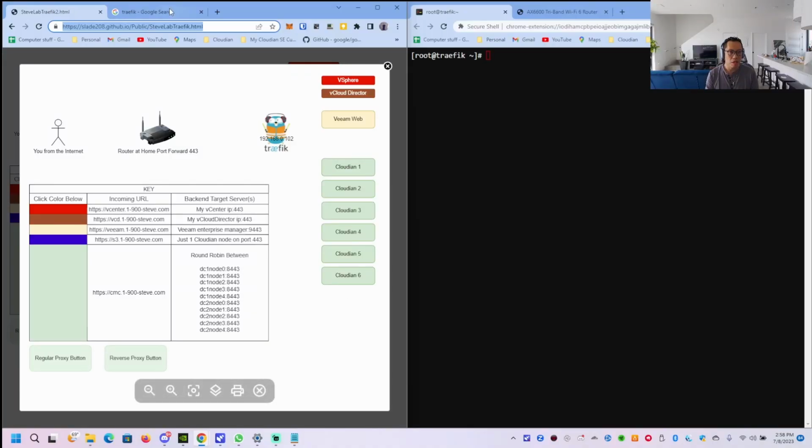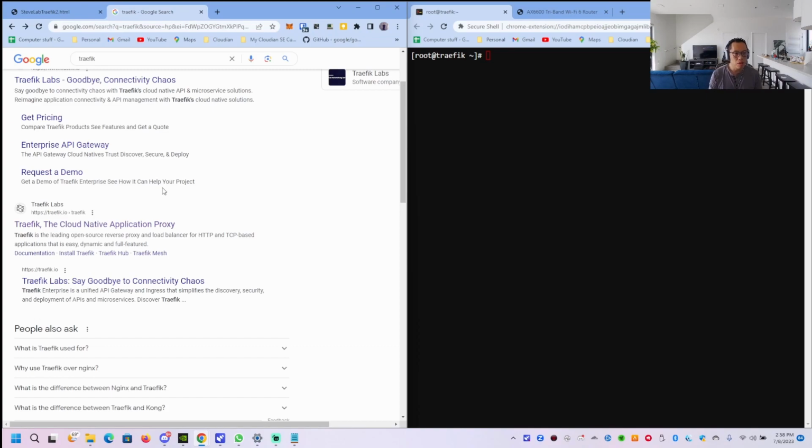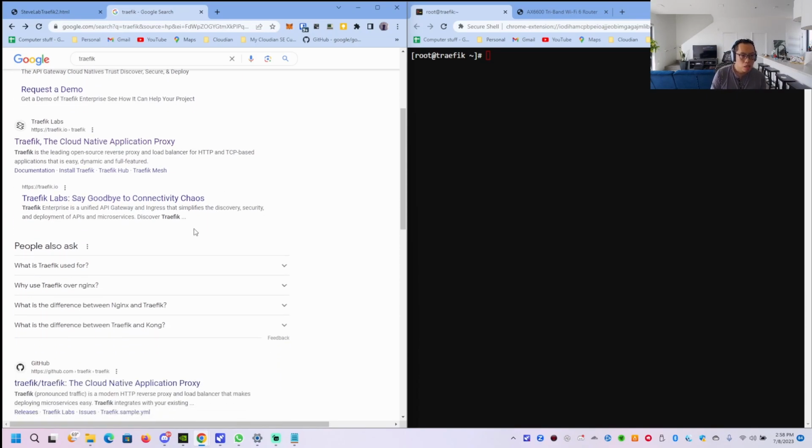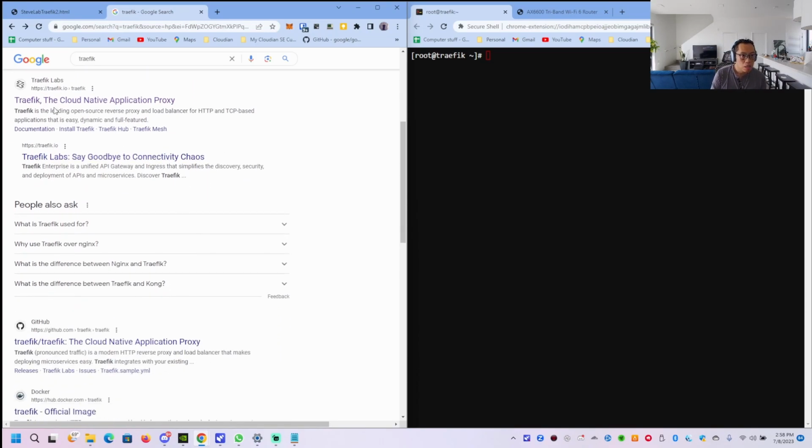What is Traefik? Well, Traefik, if we Google it, is the leading open source reverse proxy and load balancer for HTTP and TCP-based applications. It's easy, dynamic, and full-featured. Easy, I don't know about that. Dynamic, full-featured, yeah, I think it is that. Okay, so it is a leading open source reverse proxy.